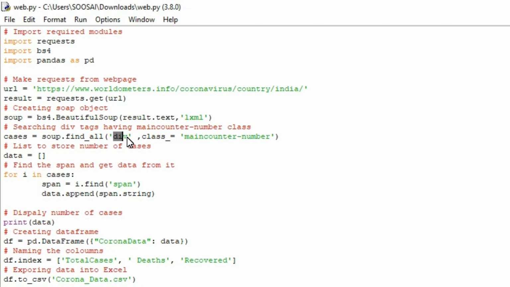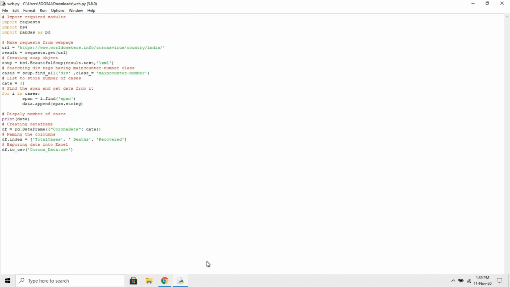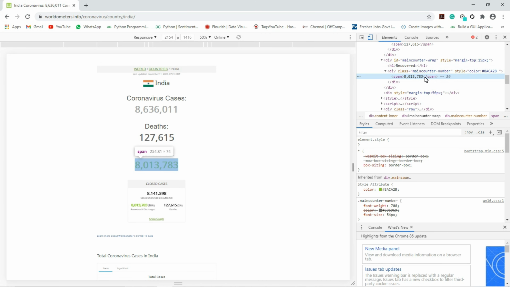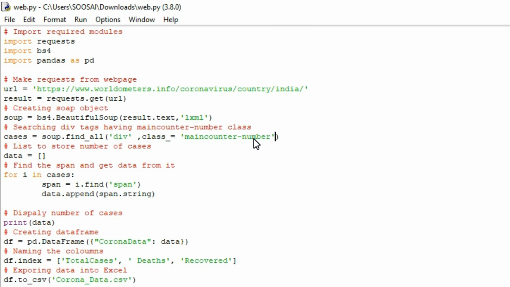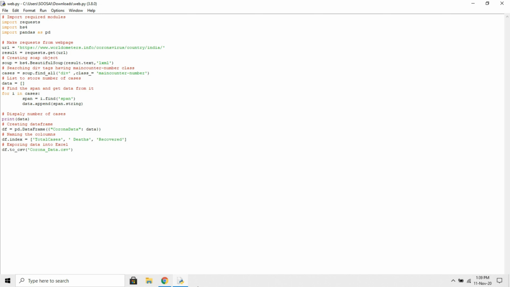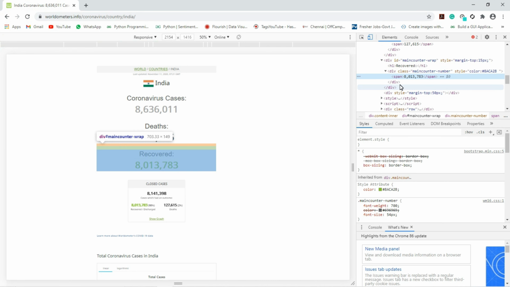So div tag, and you need to specify the class name. The class name is main counter number, and you can see the class name is main counter number. So now we have access to this class in order to access this data.